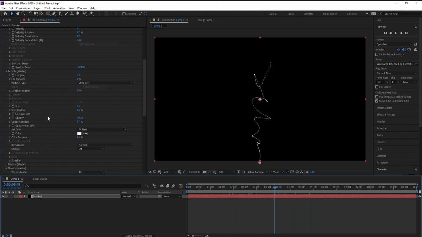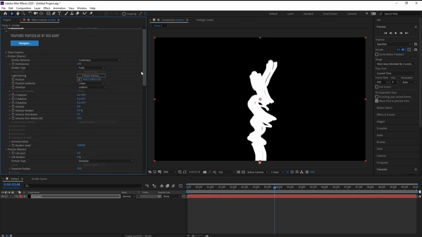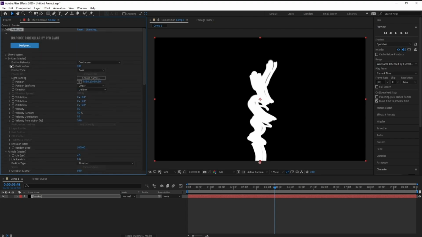Okay, now go to size, increase size, 80. Okay, and also emitter, particle per second, I will make it 300.